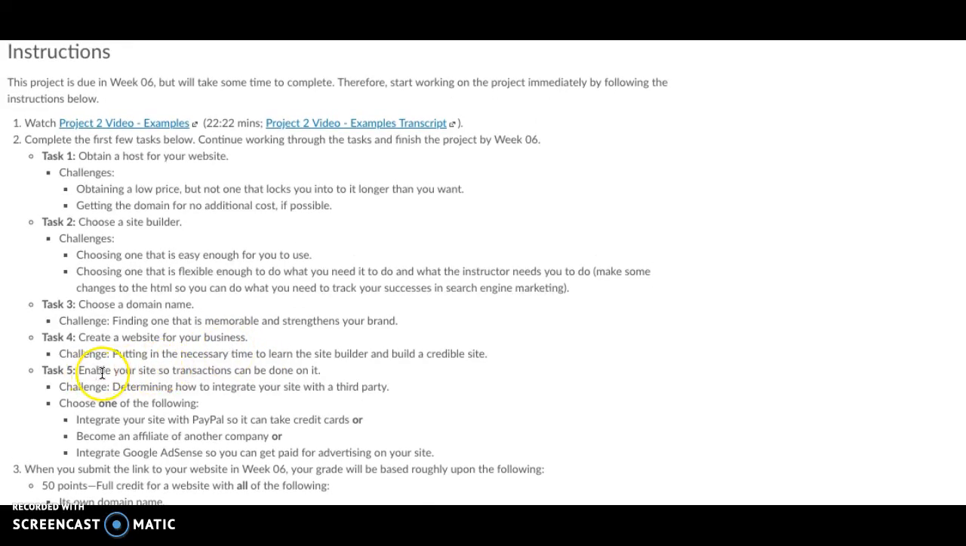And then task 5, you will need to enable transactions. This is a key part of the course. You need some sort of third-party transaction functionality, and it's one of the following: integrate PayPal or some other credit card function on your website, become an affiliate with another company, so you have affiliate links on your site, or integrate Google AdSense, so there's pay-for-click advertising on your site. It's got to be one of those 3. What this does is establish you as a revenue-generating company. Whether or not you generate that revenue, we want to see that you have that functionality built into your website from the beginning.